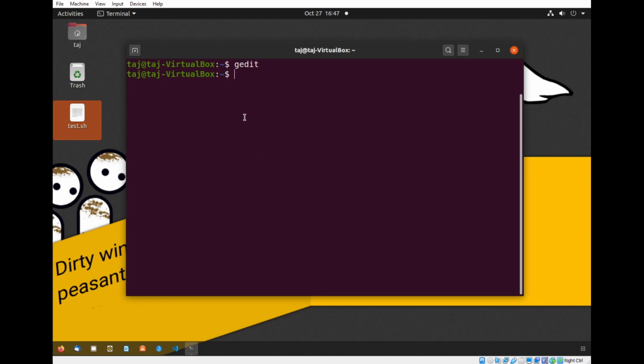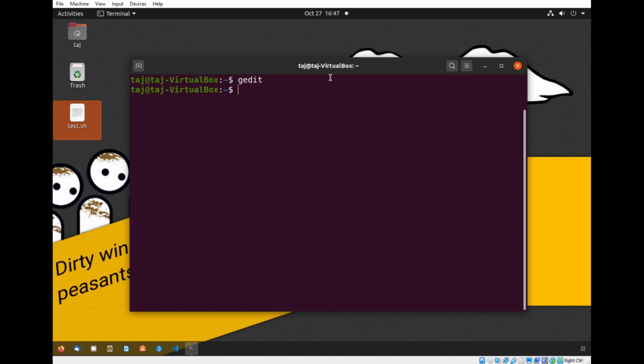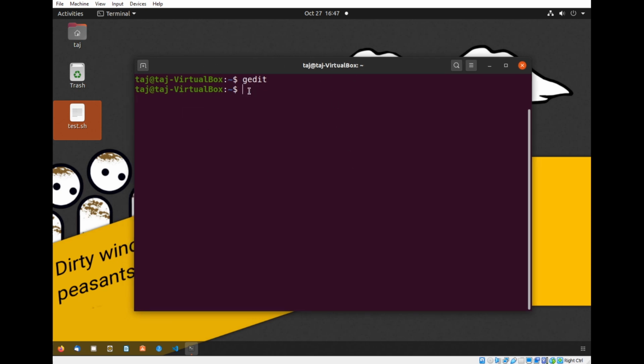Now let's try to execute the file. At first we have to locate the file. We know that we created the file in our desktop directory, and whenever we launch a terminal, it will open in the user's home directory. So we have to change the directory to the desktop.